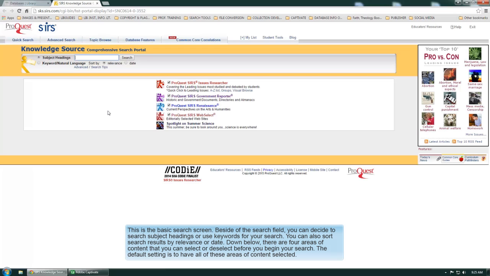This is the basic search screen. Beside the search field, you can decide whether or not to search subject headings or use keywords for your search. You can also sort search results by relevance or date. And then down below there are 4 areas of content that you can select or deselect before you begin your search. The default setting is to have all of these areas of content selected.